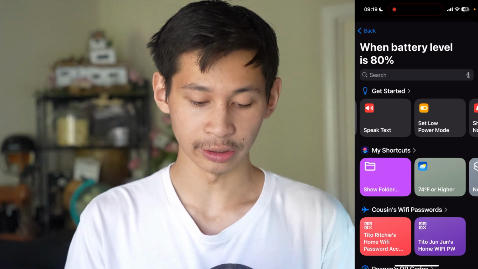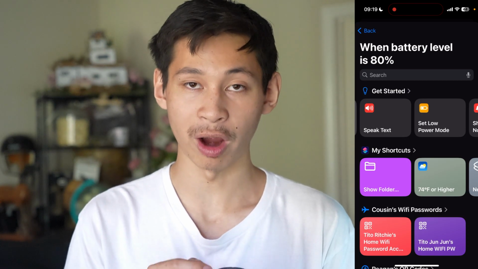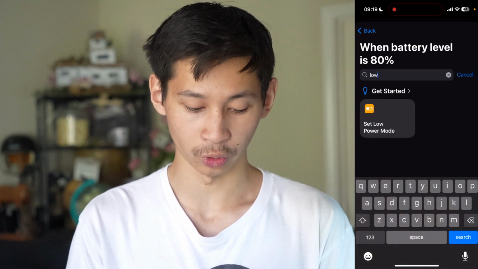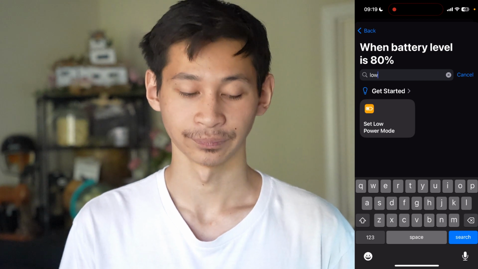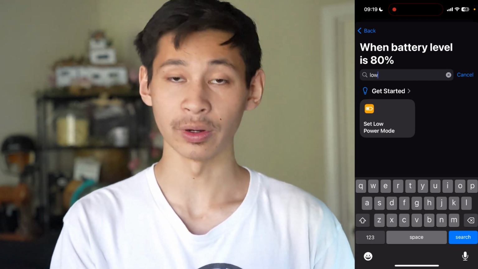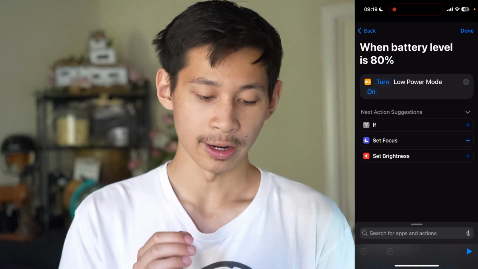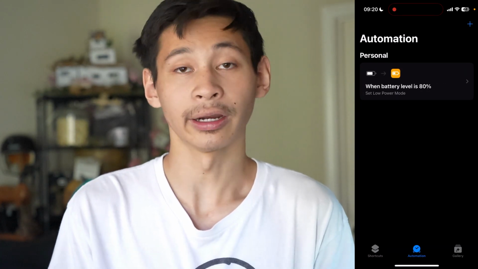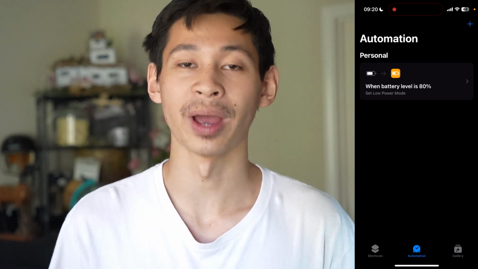Now you'll see here on the get started, it will say set low power mode. Now if you don't see that, you can go into the search bar and type in the word low, L-O-W. Now here it will say set low power mode. So what you want to do is press on that, and it will say turn low power mode on. Now click on done, and there you go, you have your automation for low power mode.